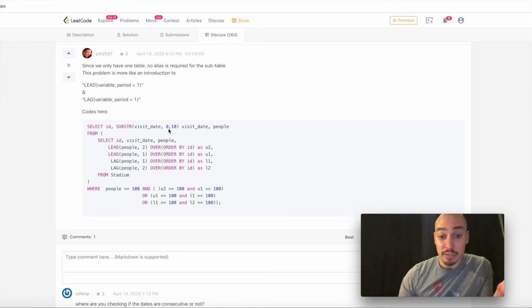Select ID, visit date, people from, and then select ID, visit date, people, lead(people, 2) over order by ID as u2, lead(people, 1) over order by ID as u1, and then lag(people, 1) over order by ID as L1, lag(people, 2) over order by ID as L2. And then basically all he needs to do is just check if we are in the range and if we have this occurrence of 3 or more consecutive people. This is basically what is being queried down here.